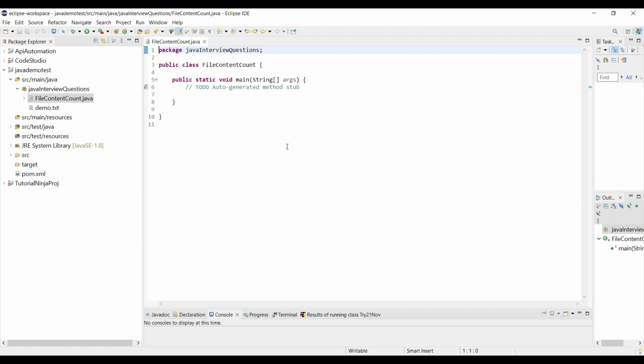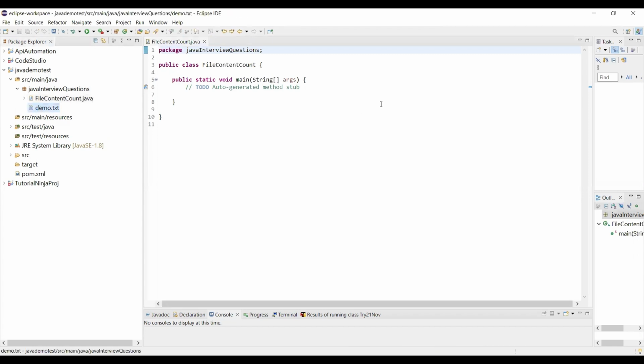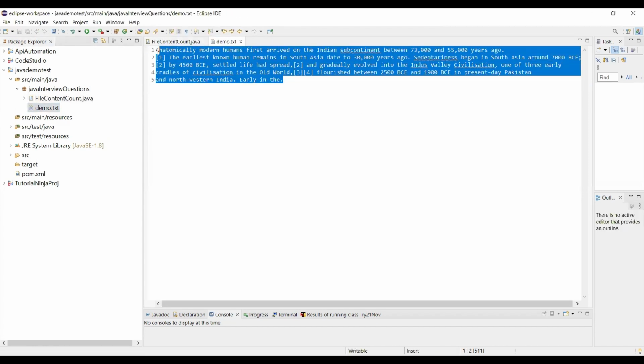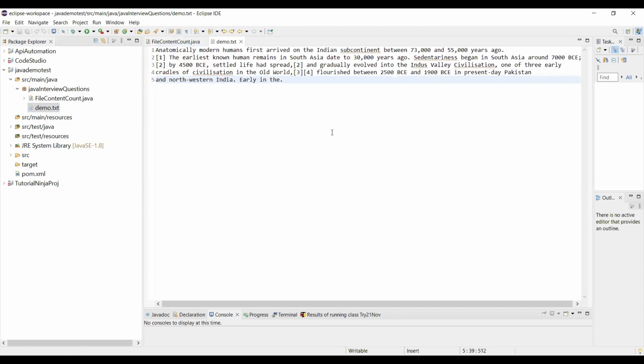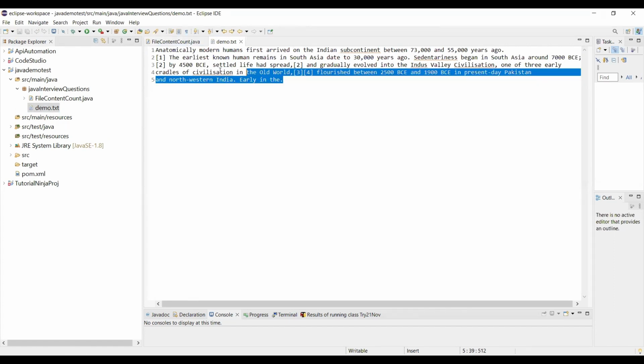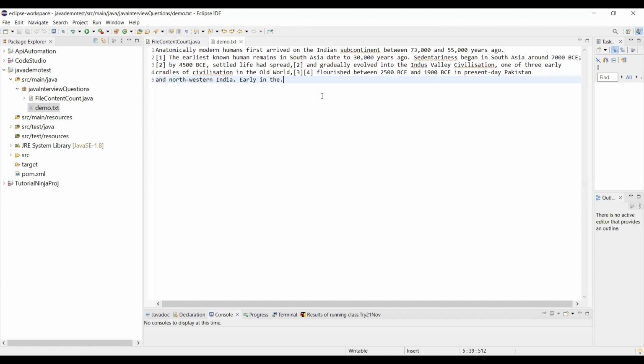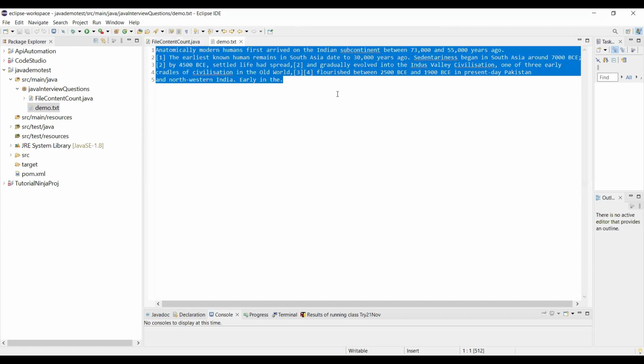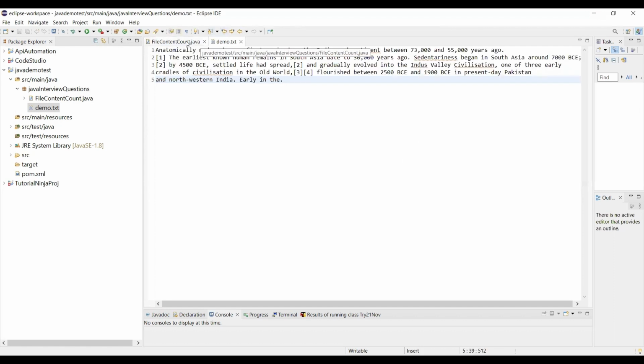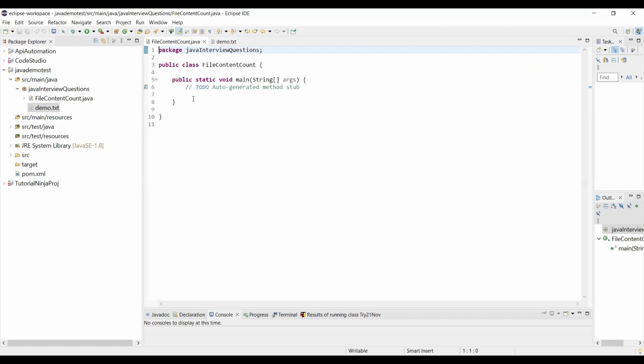So I would like to explain what the ask is here. I have already created one .txt file. This is the file. And the interview question is we need to write code in Java so that we can get the characters count from this text file, the words count, and the number of lines. So let's proceed with our coding.